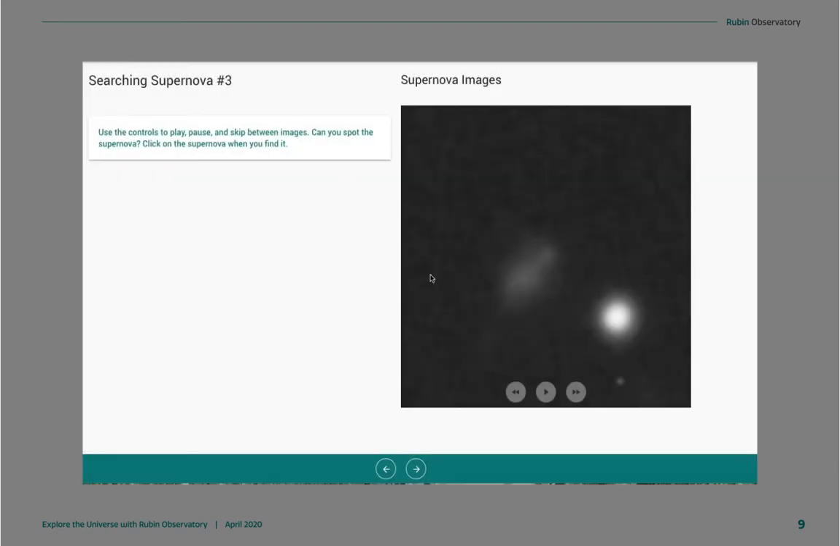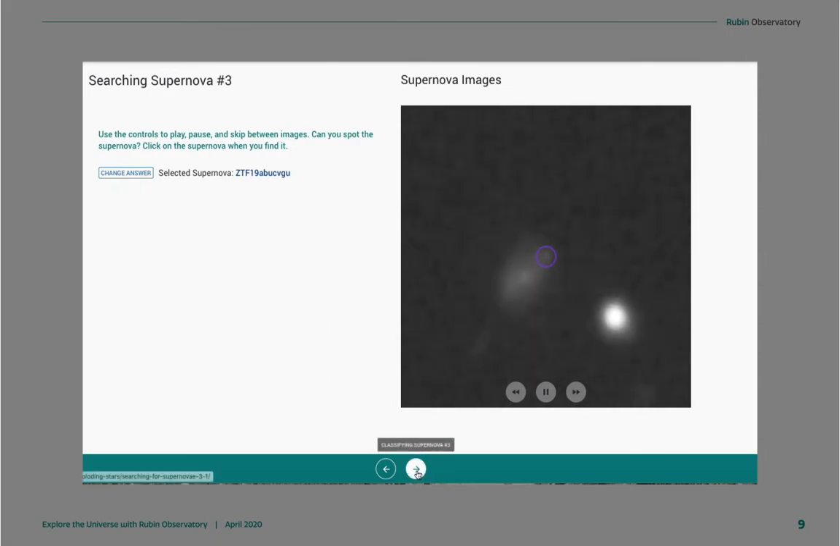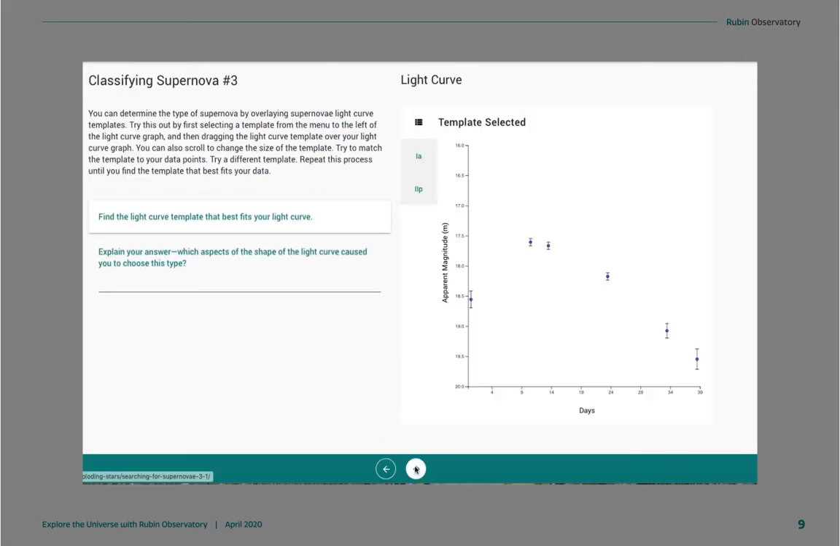In our supernova investigation, students have been previously taught how to identify supernovae that are exploding in other galaxies by viewing a series of images over different nights. Once they locate the supernova, they click on it. And from there, they go to another page where they see a plot of all of the observations of the magnitudes of the supernova that were taken, a light curve.